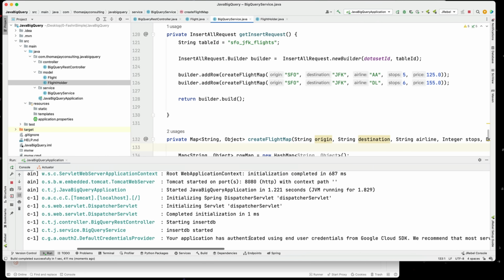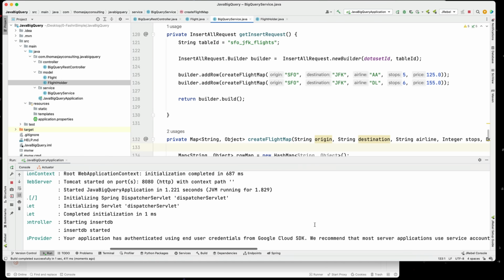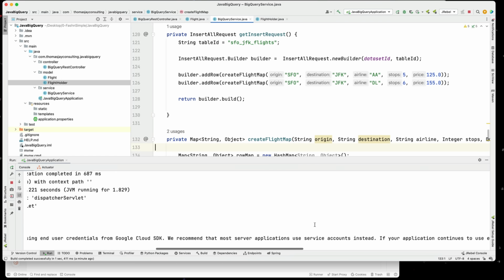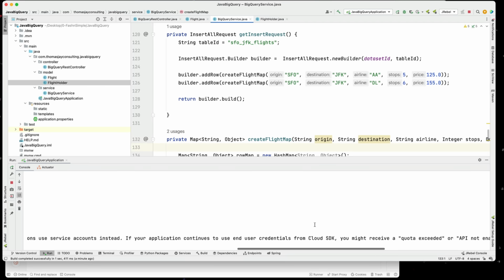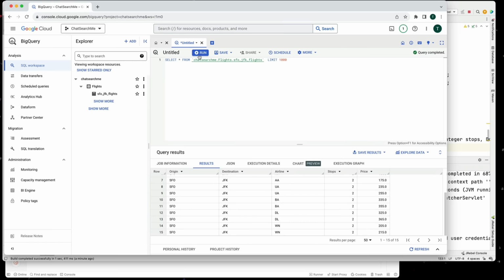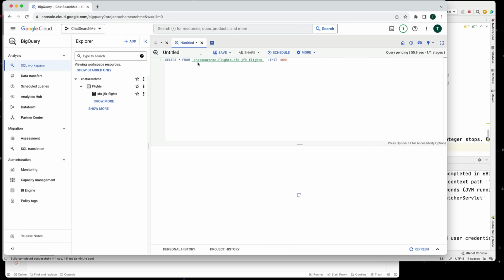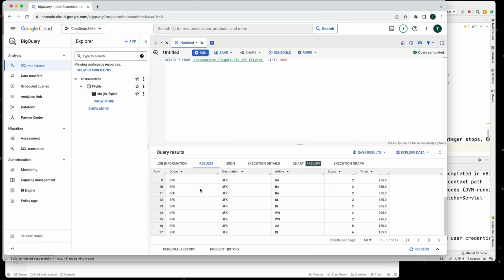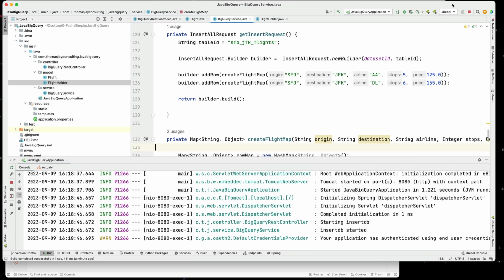Your application has authenticated using end user credentials from Google Cloud. We recommend that most server applications use service accounts. So that's just an authentication. I'm using my personal API, but that should be okay. Let's go through and see if this added it. We had 15 before, and now we have one with 5 stops and 6 stops. So there you go. We've gone over how to actually add data through streaming for this as well.